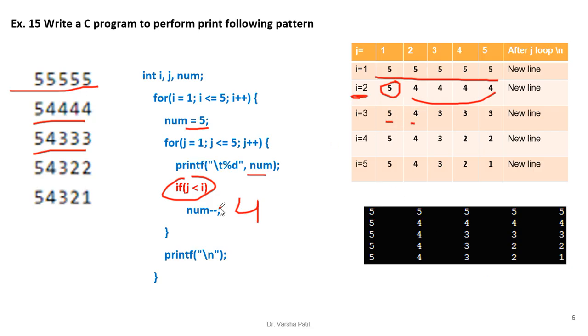First we print, then we decrement the value. So first it will print 5, then it will do 4, next time it will print 4 and then do 3, and after that it will never come into the if, and 3 3 3 gets printed. When i equals 4, it will print 5, go into the condition, do minus minus, then print 4, go in, do 3, then print 3, go in once more to make 2, and after that it will never go in. So in this way it prints.